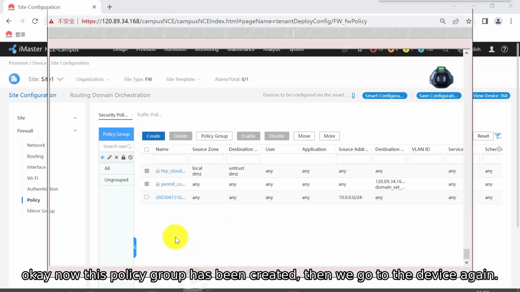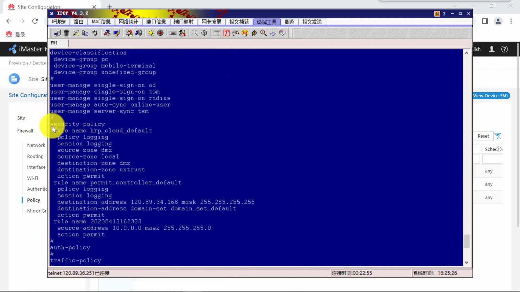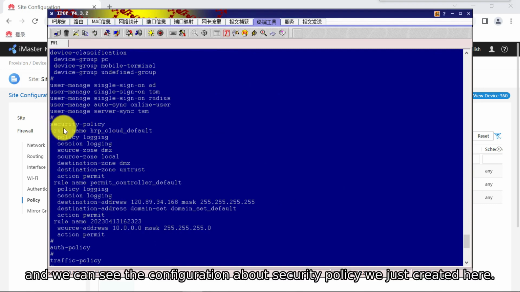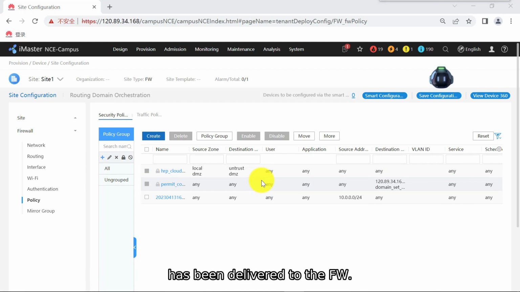Then we go to the device again, and now we display the current configuration here, and we can see the configuration about the security policy we just created here. Okay, so now all the configurations we have just set on the controller have been delivered to the firewall.